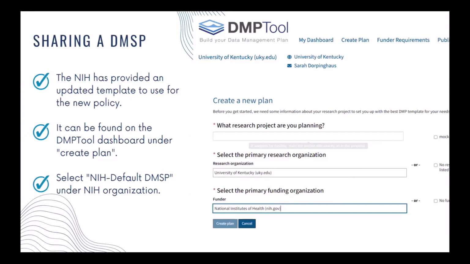So you just name your research project, select what the primary research institution is, and then you can search there for all the various types of NIH plans. If you just want to do a mock-up, you can actually select this little check mark here for a mock-up. So then you can apply DOIs, and it's just kind of a test one.